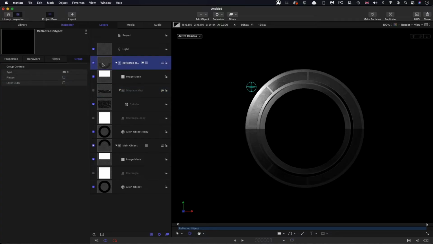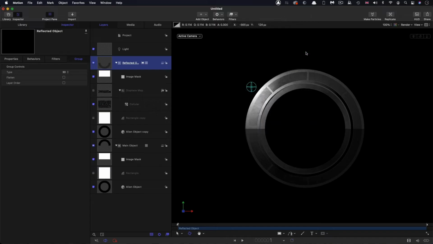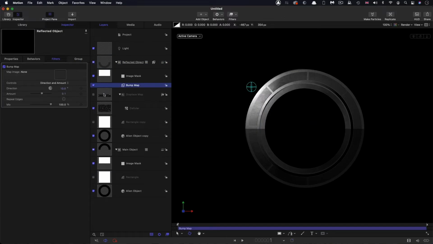And what I'm going to do is take the reflected object group and come to Filters, Distortion, and Bump Map, and I'm going to select the Displace Map group and drag it into the source well. So you can probably see the beginnings of the ripple in the reflection there, but we're going to increase that amount to 1, so it's much more pronounced like that.